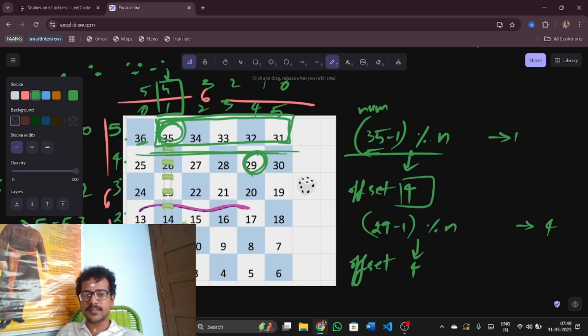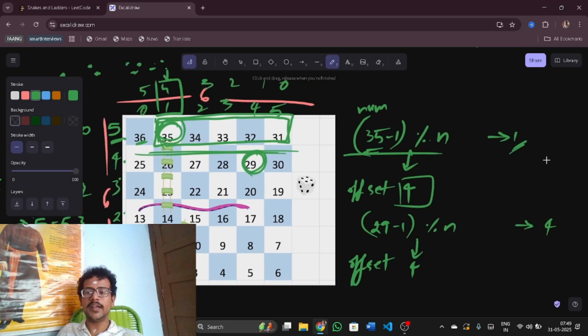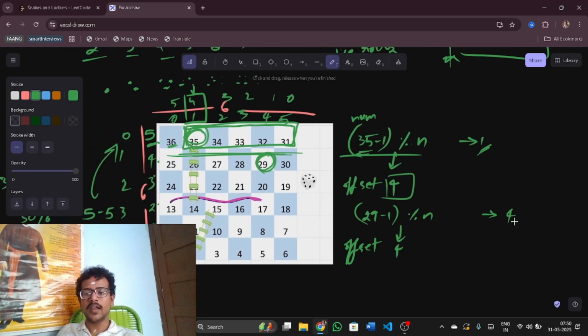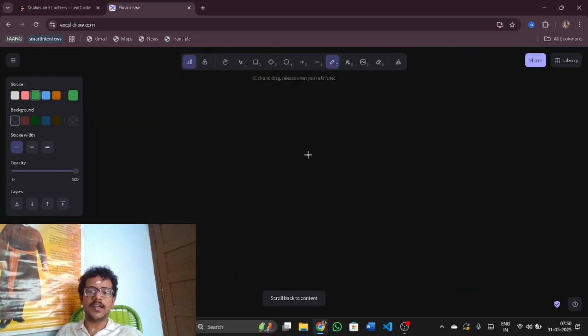Now when the row from bottom is odd, what is it doing? It is just telling it is 1. Now when the row from bottom is even, what is it saying? It is actually equal to the offset, right? But here it is not equal to offset. It is indeed n minus 1 minus offset. Let me check. 6 minus 1 minus 4 will give us 6 minus 5, 5 minus 4, 1. That's it. So let me just write it.